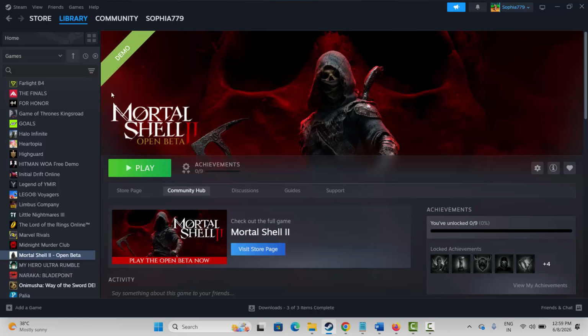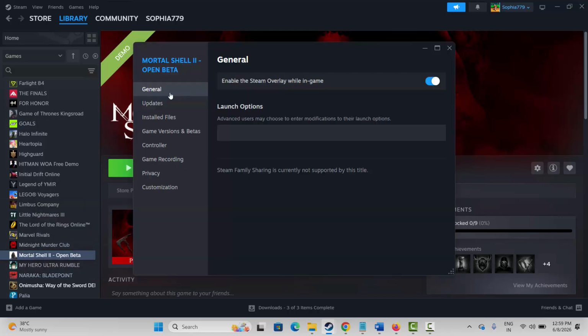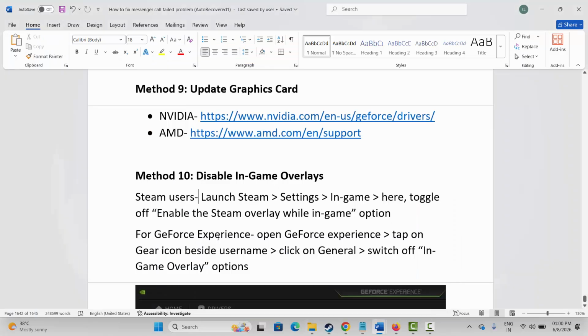So Steam user, just open Steam, select your game under library section, right click on it, click on properties. Here under general you can see enable the Steam overlay while in game option. If this is enabled, you have to click on it to disable it. Once you disable this, launch the game and check.